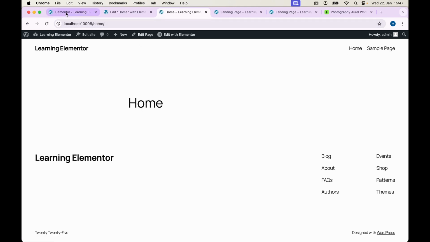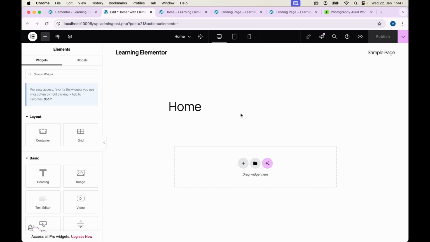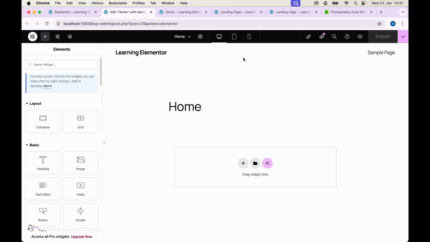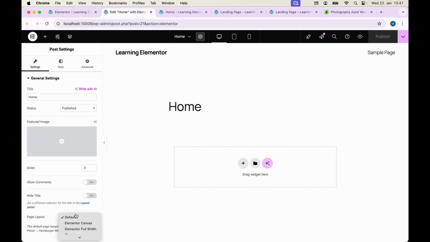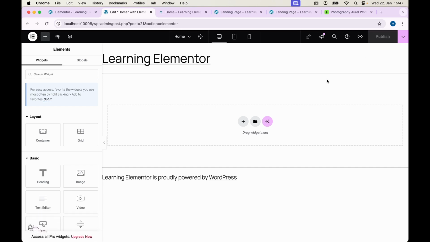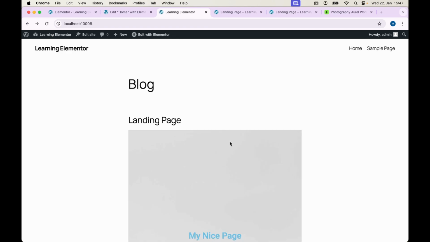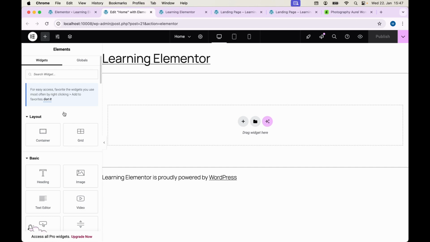Okay, on the home page, let's say we just take the home page. Already click this. Good. And now I do all the stuff again that I did before. We do page layout, Elementor full width, I guess. Then it's this again, but then we don't have the top bar again. So that's pretty interesting.